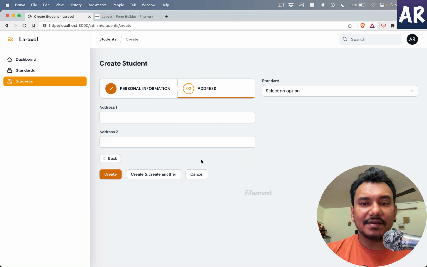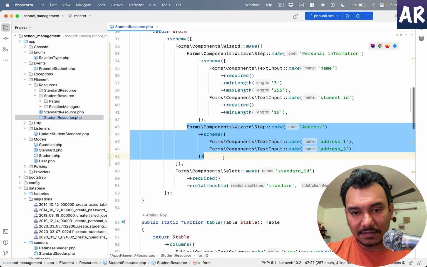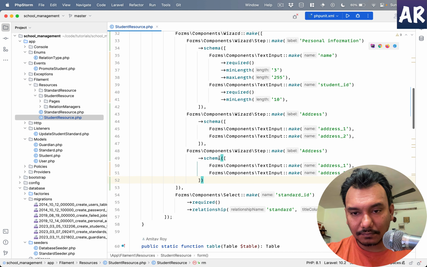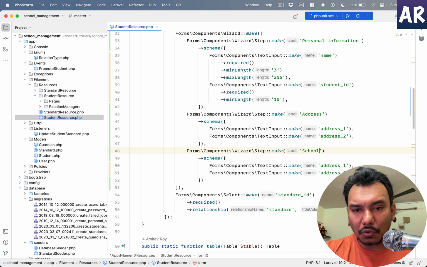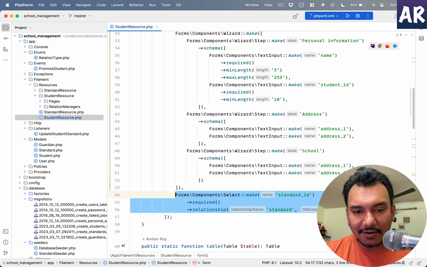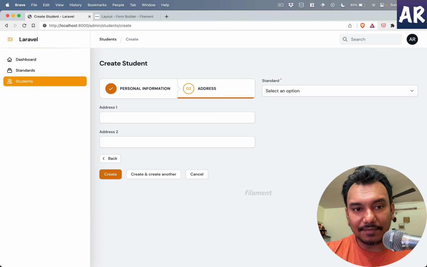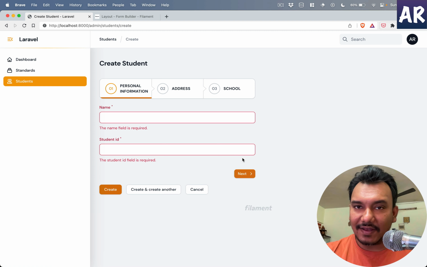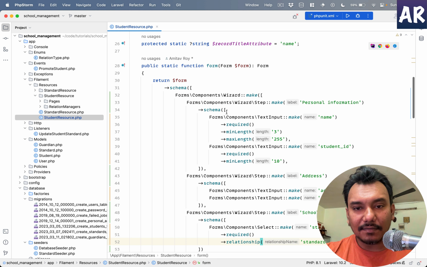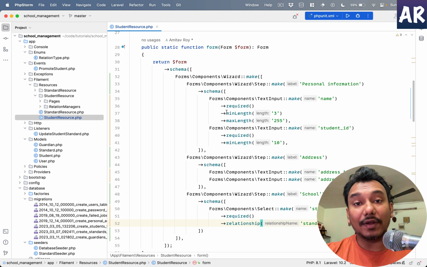So let's complete the third step as well. I'll come over here and just copy this. School, I don't know. Can't think of anything interesting right now, but just so that we have something in place, I'll refresh and we have 3 tabs. The validations are working, which is a good thing. And now let's see some other interesting items which we can do with our steps, or rather the wizard.